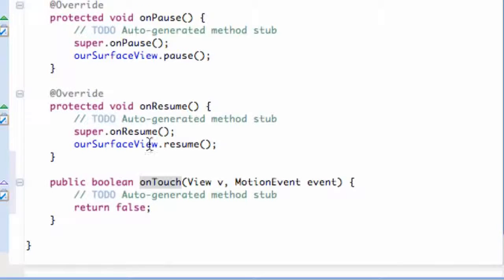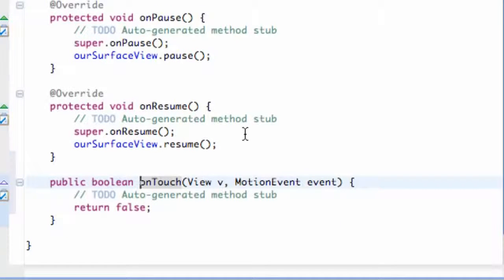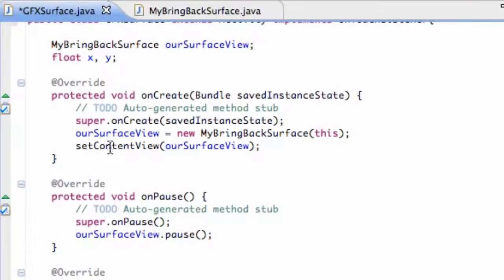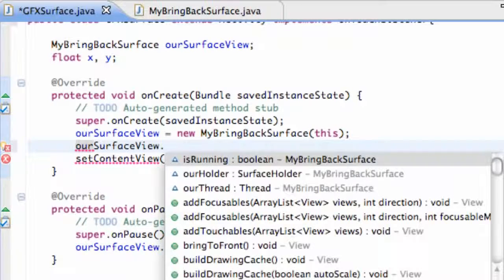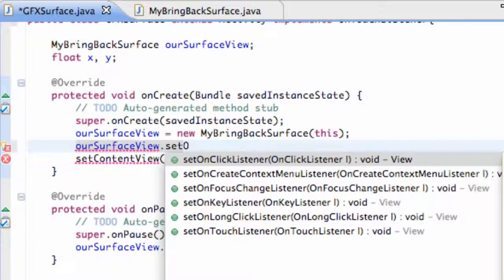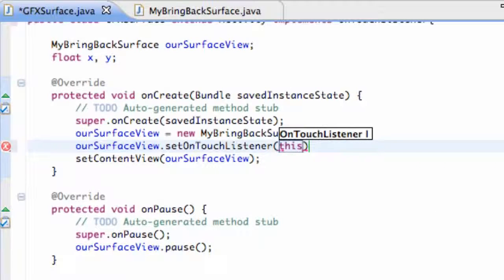The only other thing we want to do is set something to be looking for a touch method right here. Our surface view is going to take up the whole screen, it's the whole canvas, so we want our touch event to be accessible by the whole canvas for the most part. So all we're going to say is our surface view dot set OnTouch listener, just like when we did with OnClick listener, and then we just say this, because again we're implementing the OnTouch.